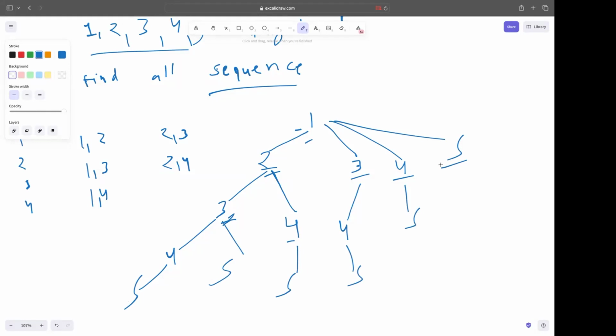Do you guys know what is recursion? You must have read it while you were reading the programming languages. What does recursion mean?